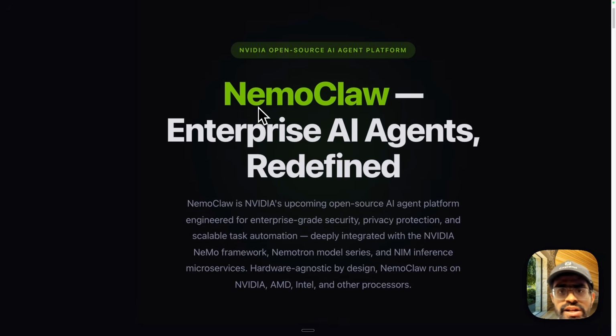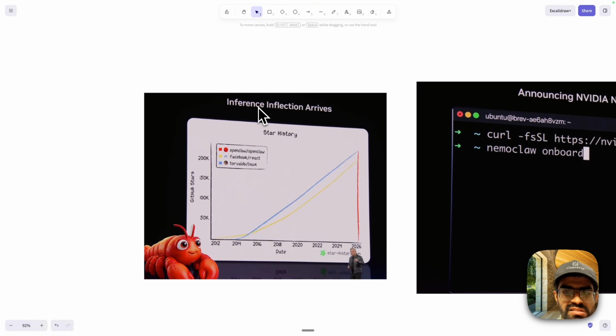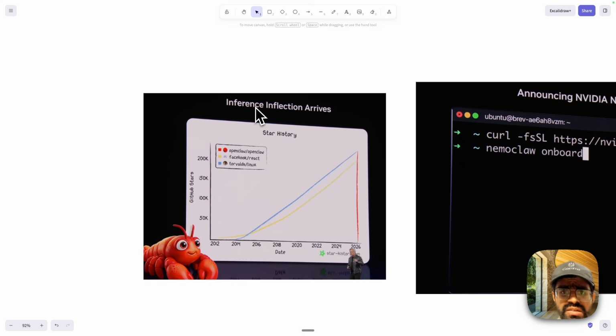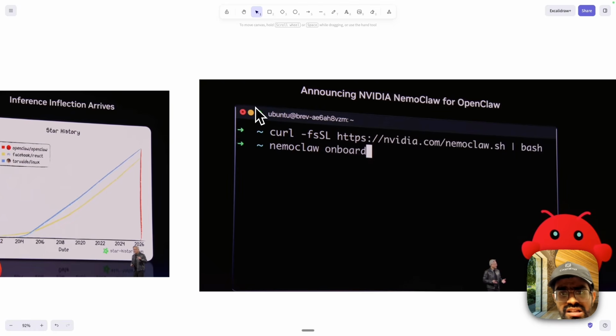So Jensen from NVIDIA just announced the NemoClaw project at the opening keynote of the NVIDIA GTC conference. There was a wonderful presentation on how OpenClaw as a project has completely taken over on the open source side of things. It has crossed React from Facebook and Linux from Linus Torvalds, and it has now become the most popular open source project.